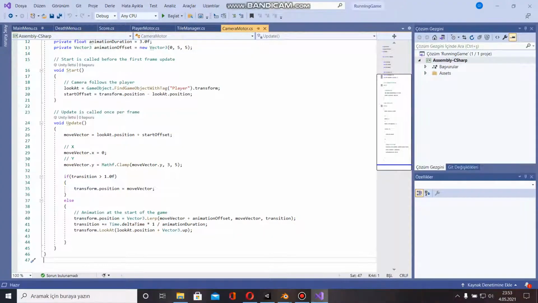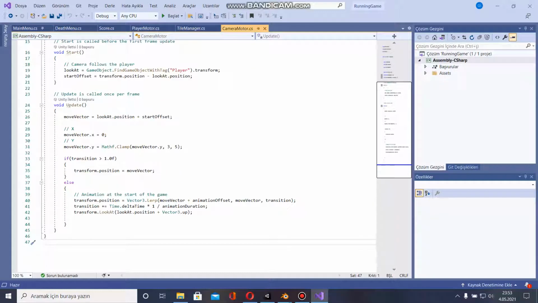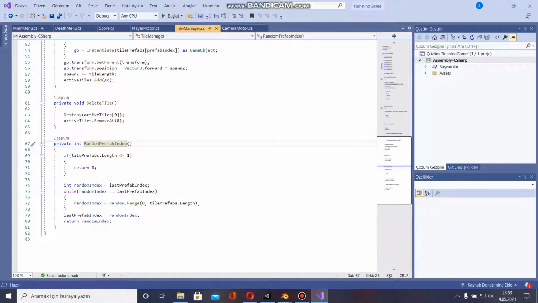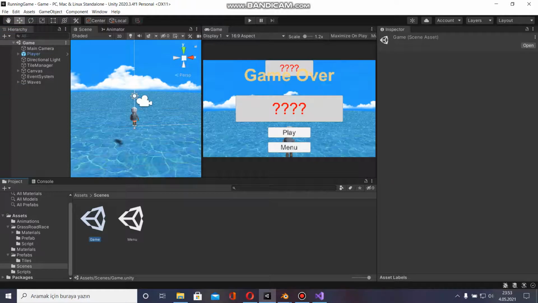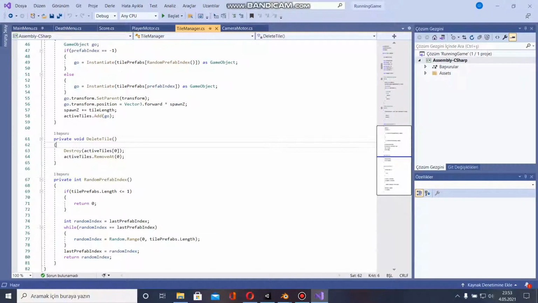And let's see the scripts. I have 6 scripts. This camera motor is to move the camera along with the player's movements. It follows the character, and the tile manager spawns the tiles in the game. Like you saw here, there are no tiles, and this script is for spawning them.